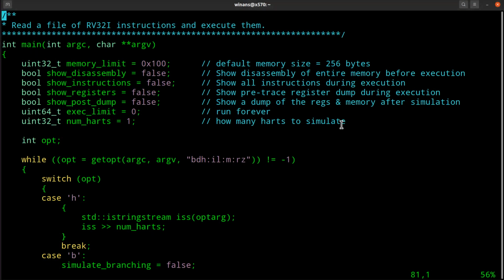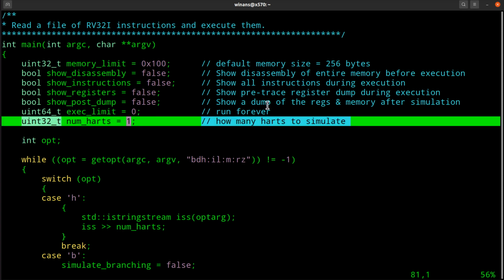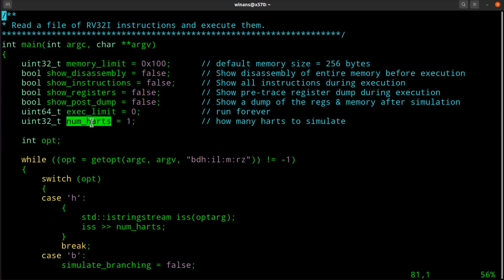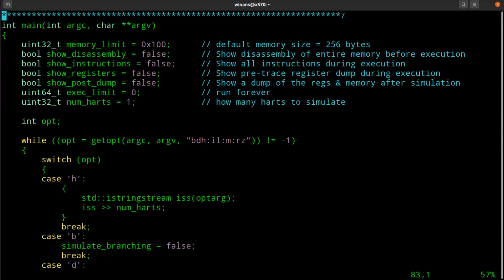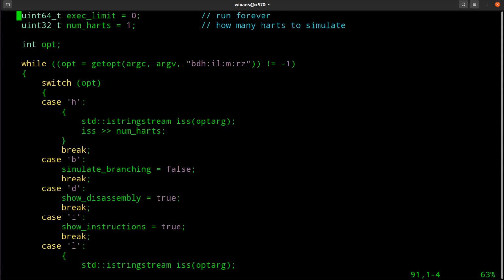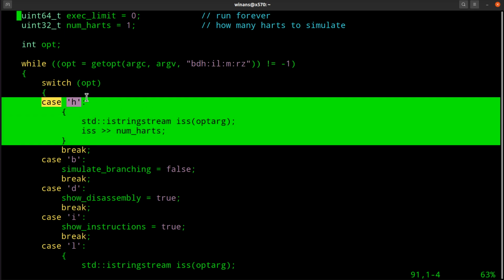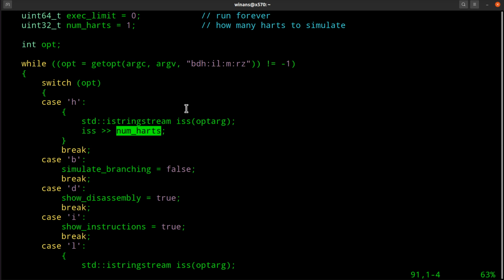Let's start by looking at the differences between the simulator that runs with only one hart and one that has multiple harts. First thing you'll notice is I added one new command line configurable option called number of harts with a default of 1. So by default, this will run the same single hart type of operation as our regular simulator does. And we have the H case in here to handle it, and read in an integer value and simply store it in the num harts value so I can override that default.